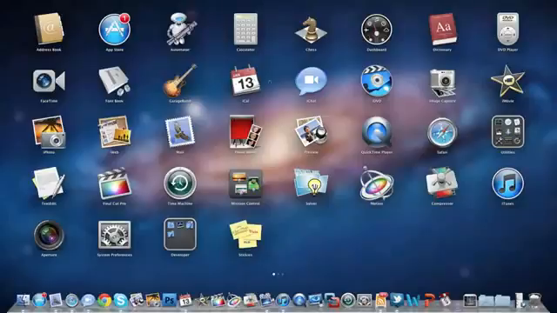iCal, pretty self-explanatory. iChat is the instant messaging client that all Macs come with. iDVD, don't really use this anymore because DVDs are dying. Image Capture for transferring photos. iMovie 2011, don't really use this anymore since I switched over to Final Cut Pro.